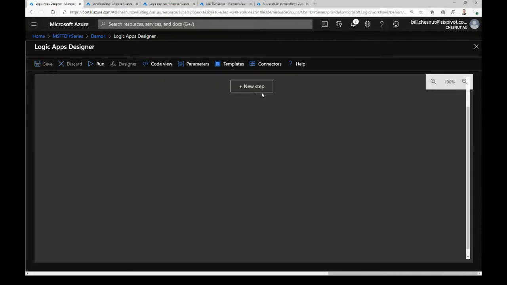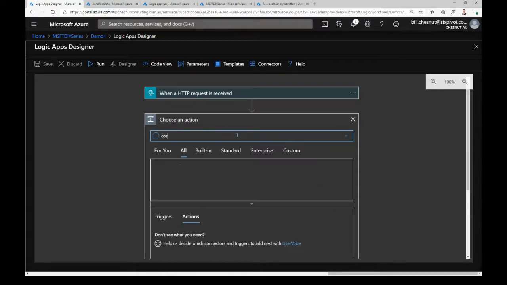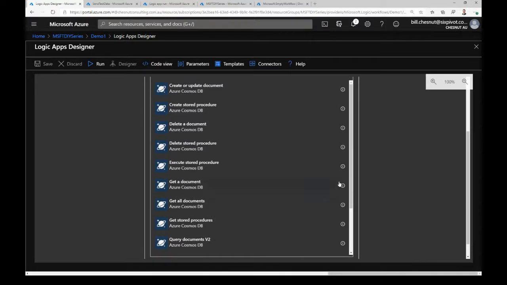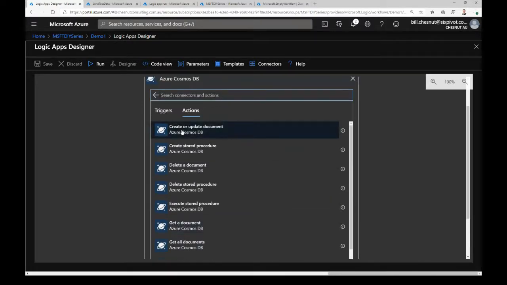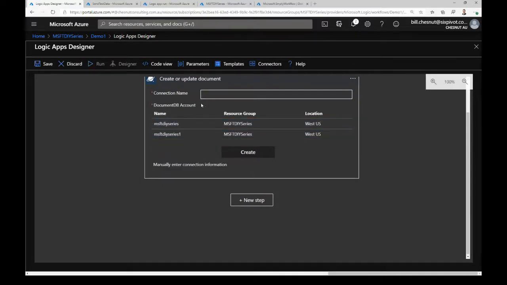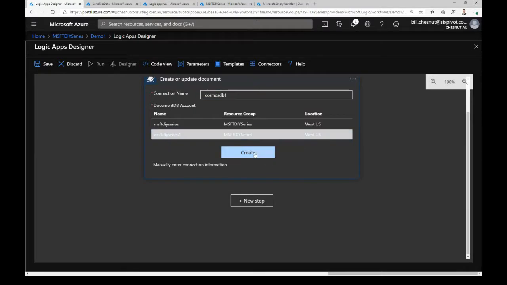We could also delete that, and we can see that we have Cosmos. So we've got Cosmos DB here. We can go in there and create or update a document in Cosmos, give it a connection name, just one, and pick out this one and say create.